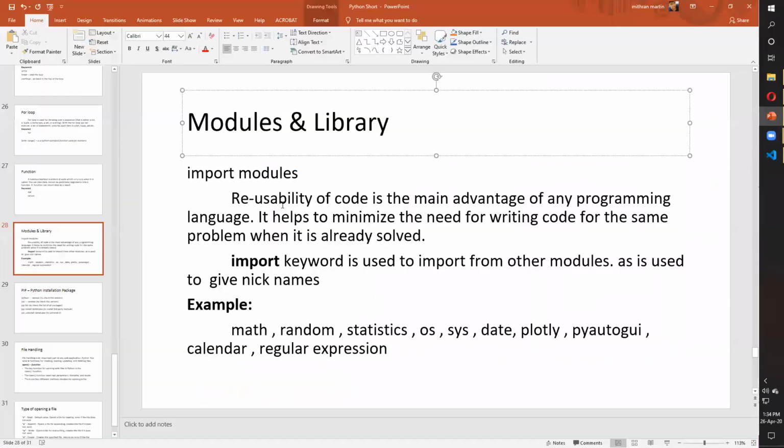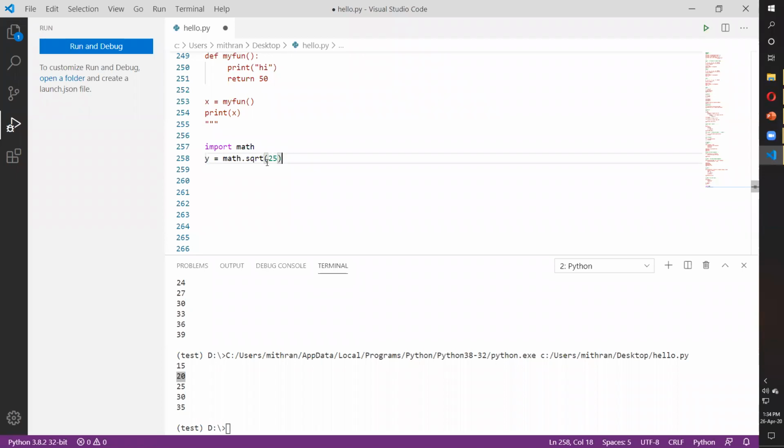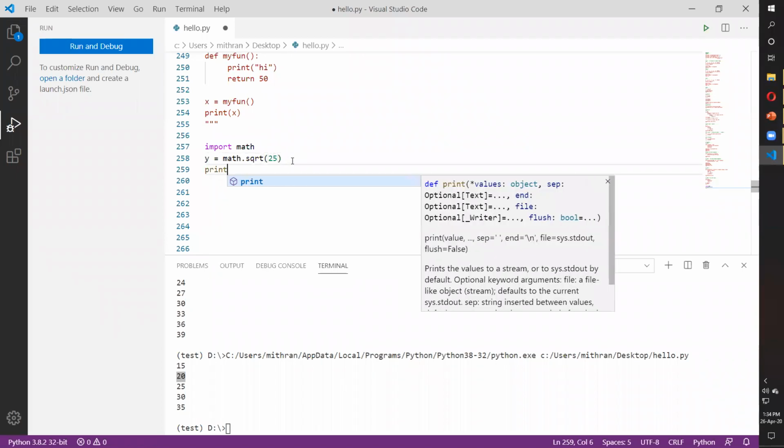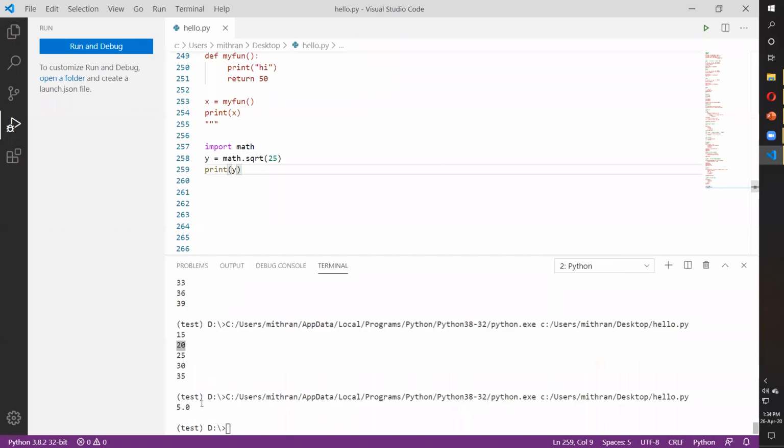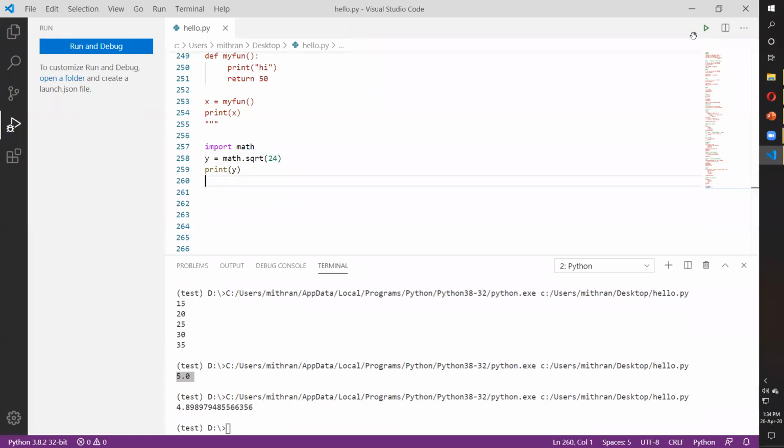That is why we have to use this statement, y is equal to math dot square root, and I'll print that y value. Now if I run this code, I should get the output of 5. Yeah, I'm getting the output of 5. If I want to find the square root of 24, I should get 4.898 something.